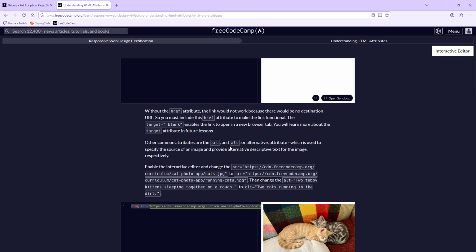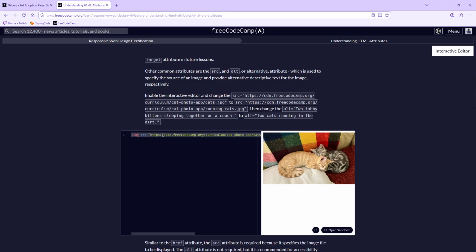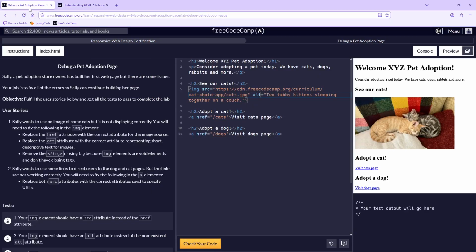Okay, so SRC and alt, or alternative attribute. Okay, so SRC. Oh, yeah, SRC, that's the image. Oh, look, yeah, okay, that worked. And then switching these to href made it so now there's links.